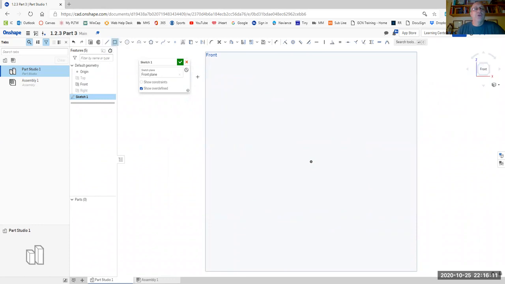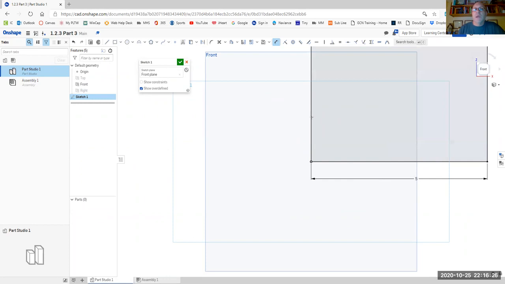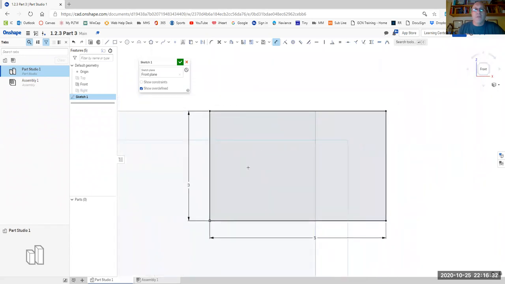I'm actually going to go to a 2-point rectangle. We're going to start at our origin, as always, because that helps us out. I'm going to open up a little rectangle. We'll go to our dimensioning tool, and if we look, we'll see that our overall width on our front view is 5 inches, and our height is actually 3. We'll pan this down so we can see it a little better. I'm going to hit the escape key to get out of my rectangle tool.